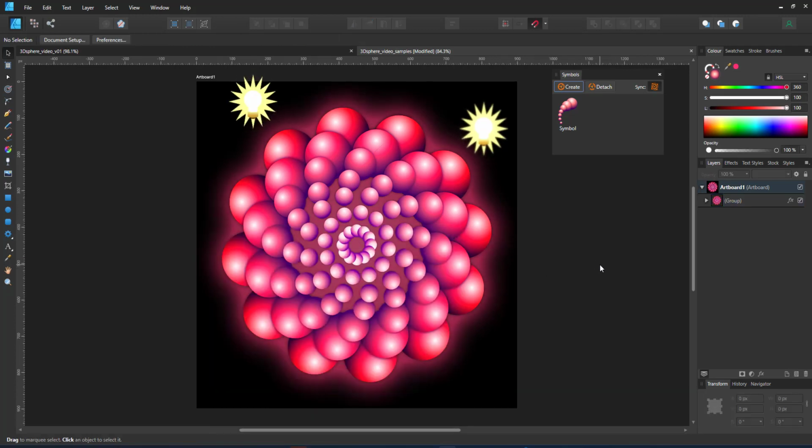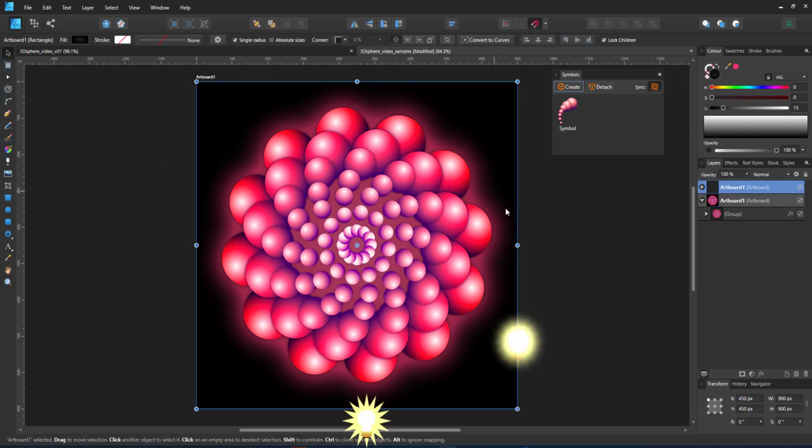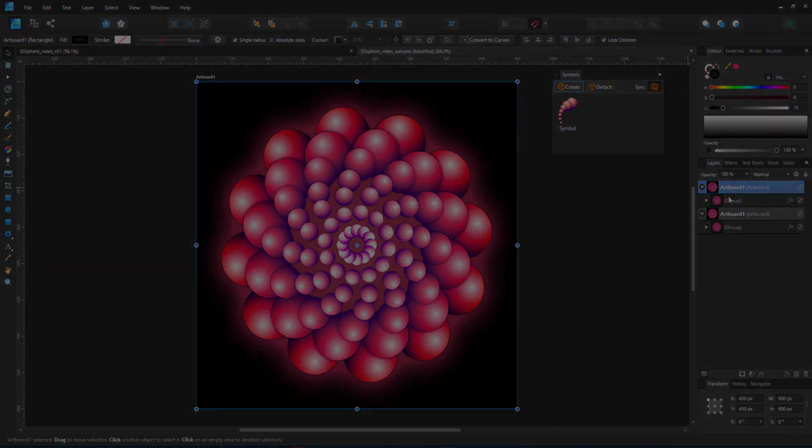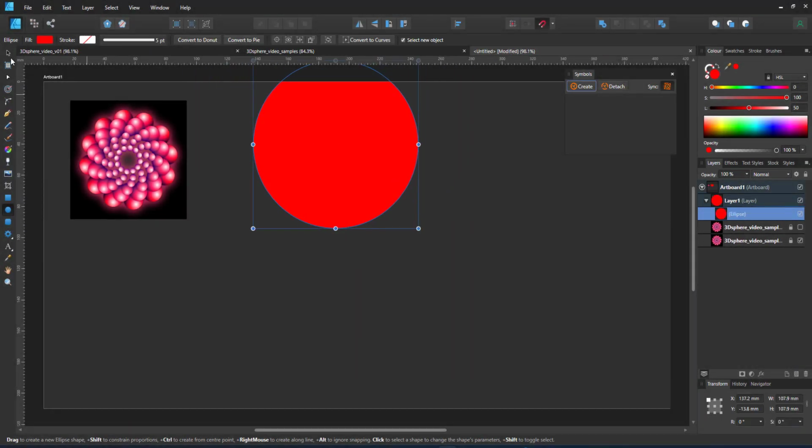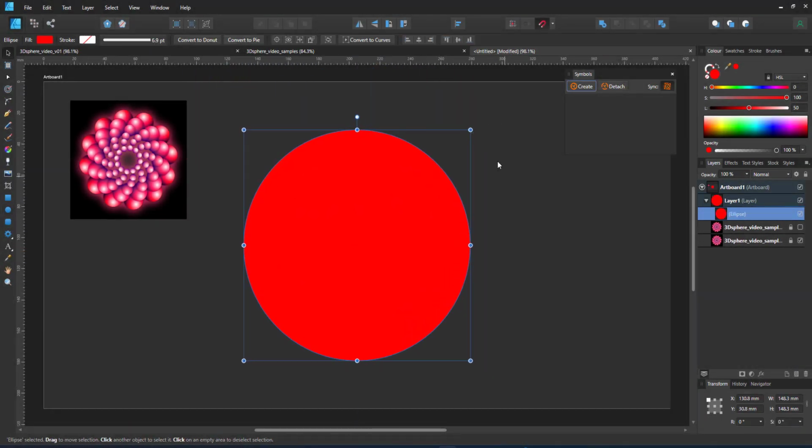One problem with this approach is the light setup. As the spheres are rotated, so is the highlight and the shading. One way to solve this problem is by creating the shading through effects rather than a gradient.